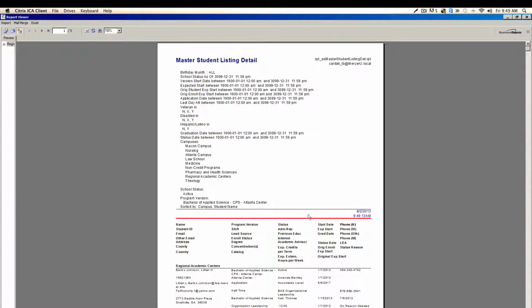Here is the report that is produced from the selection criteria you have chosen. Up at the top of this report are all of the selections that showed on the right-hand side of the previous page. Where you chose the school status as active, the program version as CPS Atlanta Center, and we sorted by campus and student. This report is very difficult to read since it has so many other options and selection criteria. If you find a report that does this, all reports can be exported to Excel.